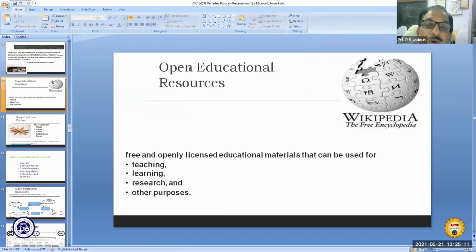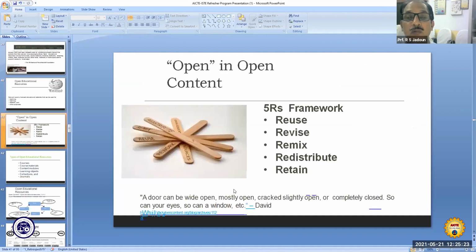So open educational resources are free and openly licensed educational materials that can be used for teaching, learning, research, and other purposes. So this is a big opportunity that each one of us can make use of. And open content has the 5 R's framework. The 5 R's mean open resources can be reused, revised, remixed, redistributed, and retained. These 5 R's framework can be used.